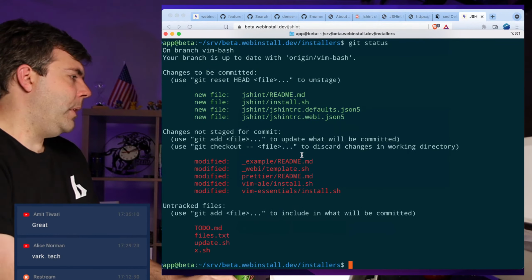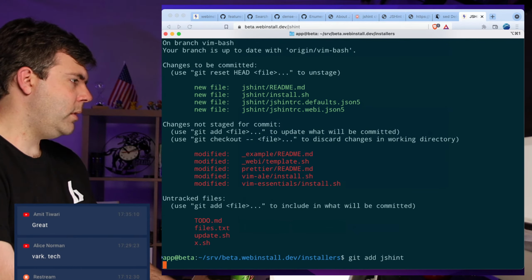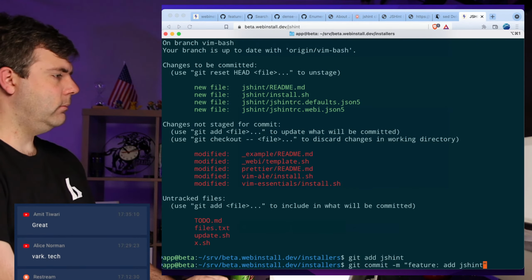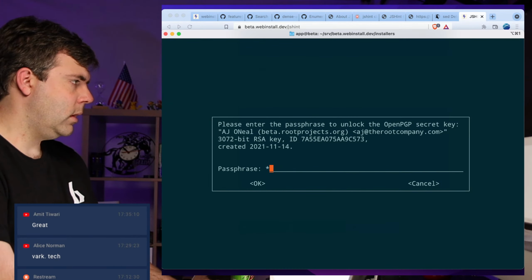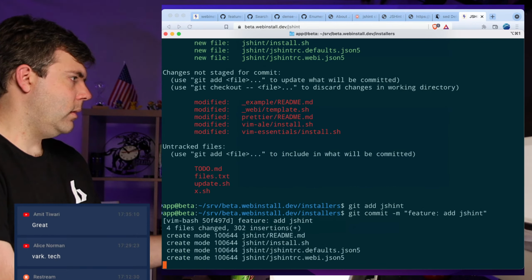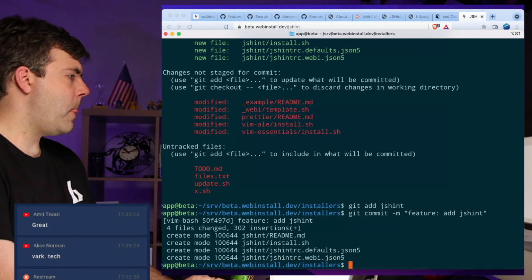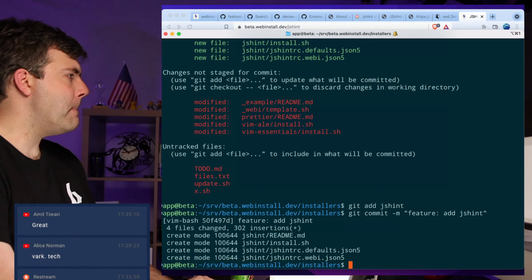All right, I think that's good. I'm going to add it one more time just to be safe, and then I'm going to commit: feature, add jshint. And what else? I'm probably going to rebase this, actually.